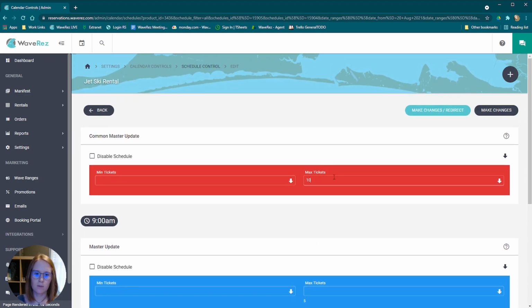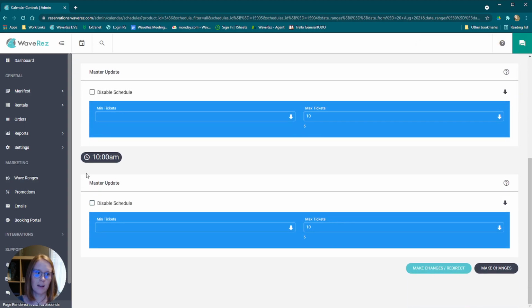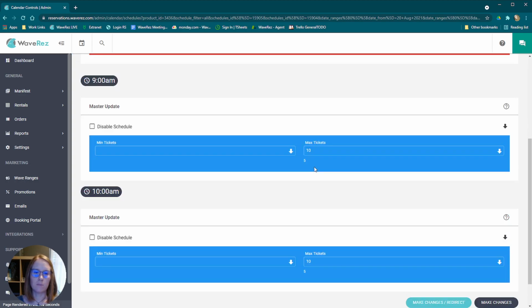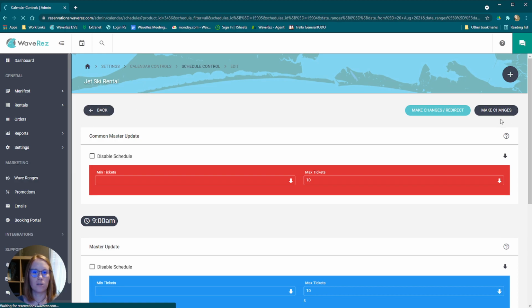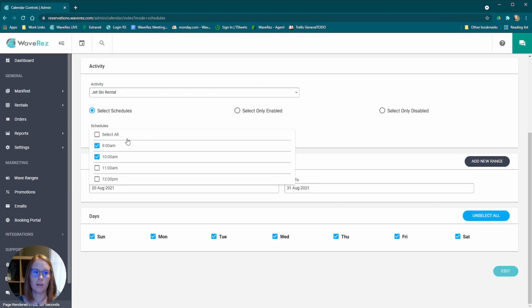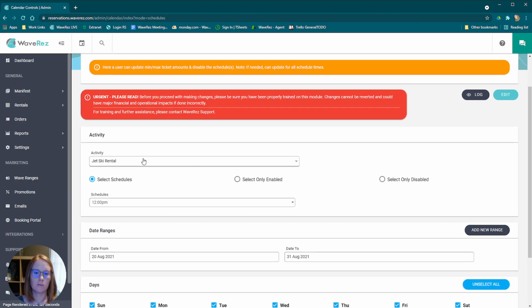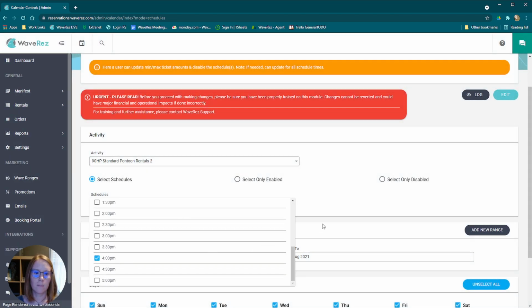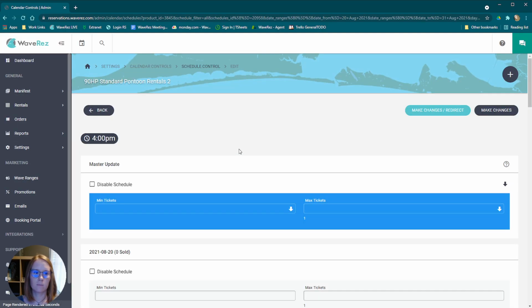We can set max tickets, set it to 10, fill all the below, make changes, redirect. It's going to say it's valid because there aren't any actual schedules, but I think because I disabled them in a previous video, but you would actually have these white boxes below. It would make the changes, redirect back to your schedule control page where you can move on to another time to select it, or another trip and select it and make some more edits.